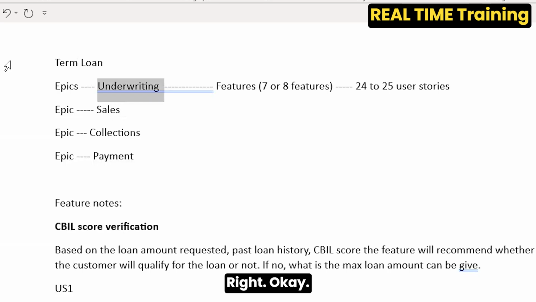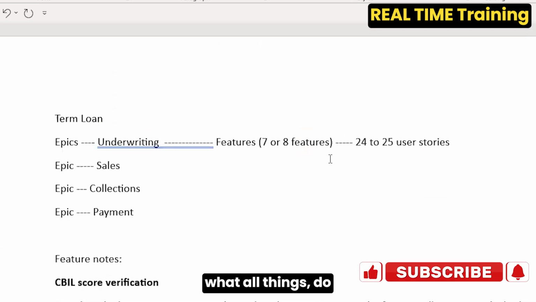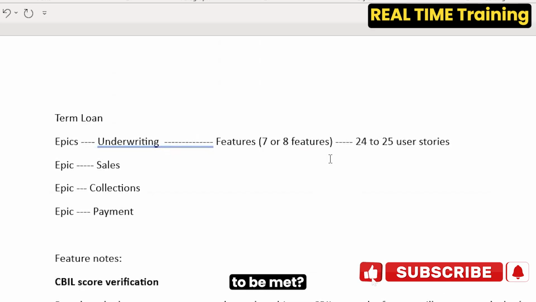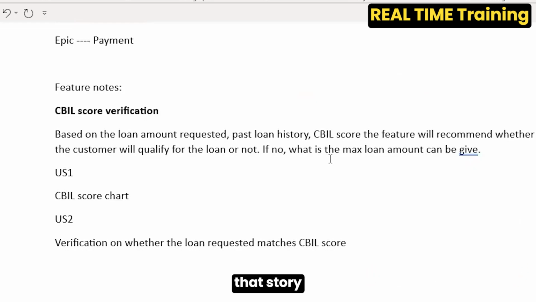Acceptance criteria is similar to what we read in the waterfall model use case, right? It is not the preconditions, the normal flow, or the alternate flow; that is not there. Acceptance criteria is what we need for the definition of done to be met. That set of 5 or 6 points is what makes that story complete; that is the acceptance criteria.